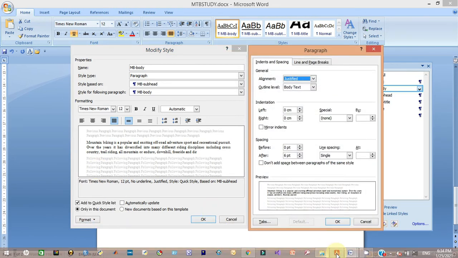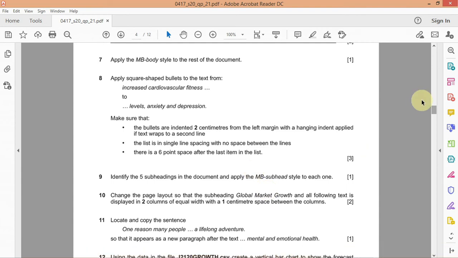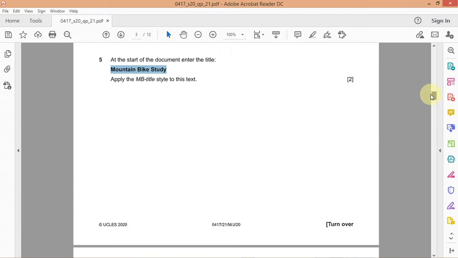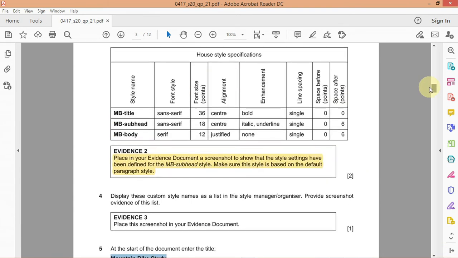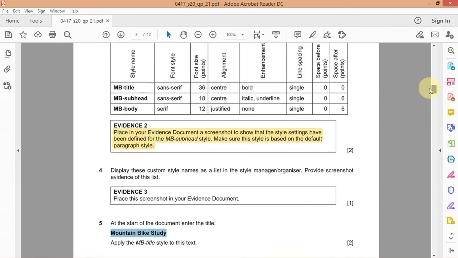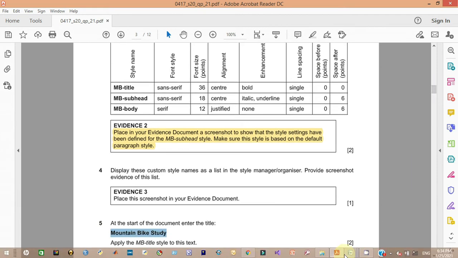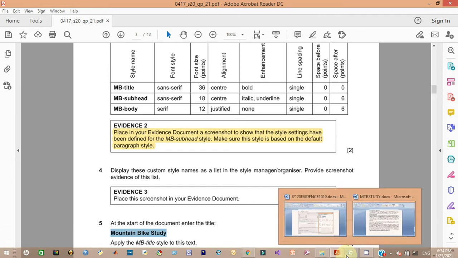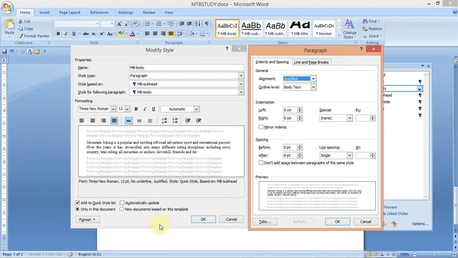Okay, let me check now. So my MB body now, let me go back and check that now. So MB body should be serif 12 justify single, serif 12 justify single, serif 12 justify single 06. I think everything is okay now.